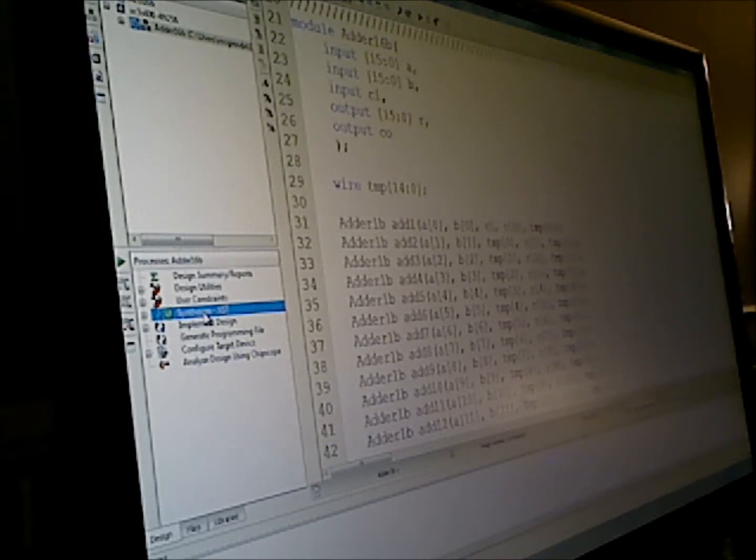Are you guys doing all right over there? Invalid use of input signal CI is target out. Okay. Uh-oh. Did you do carry in for all of them?